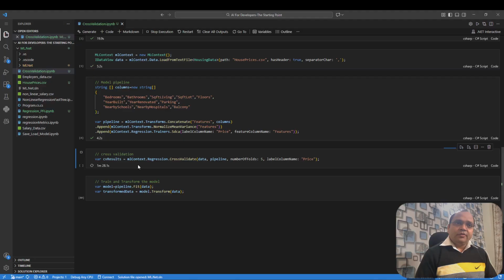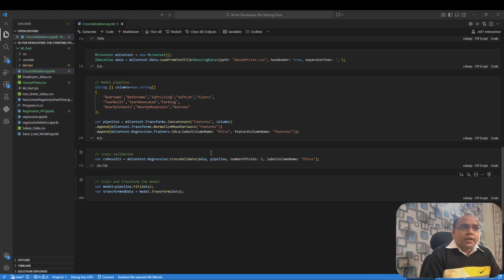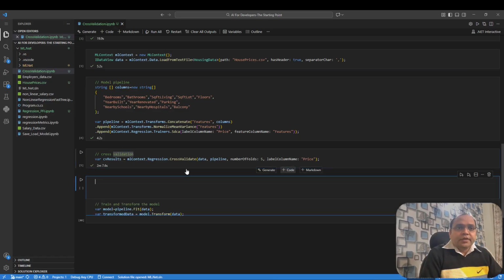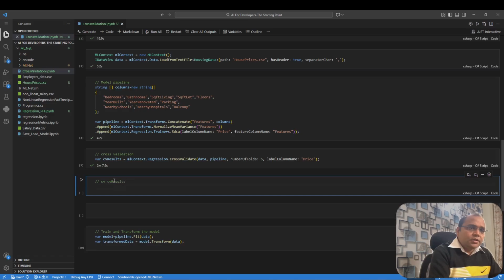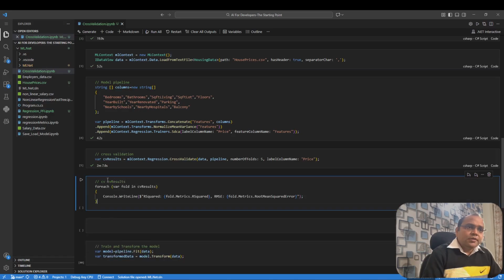So let me pause for some seconds until this training is completed. Okay, guys, the training is completed. Now we can see the CV results and how this CV is performed. It's pretty simple. The data comes in this list. We can print it out and we will see.